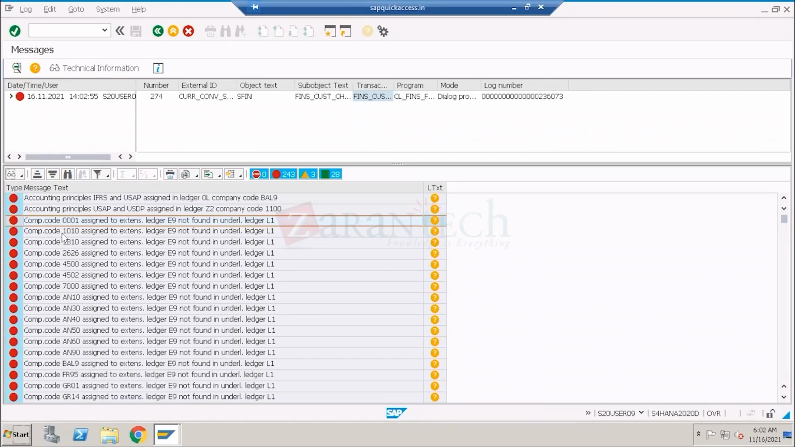Company code 001 assigned to extension ledger. I'll tell you what the concept of extension ledger is. We discussed the leading ledger and the non-leading ledger, but there is a concept called the extension ledger. We are going to discuss that. Company code 001 assigned to extension ledger E9, not found in underlying ledger L1. What does that mean?